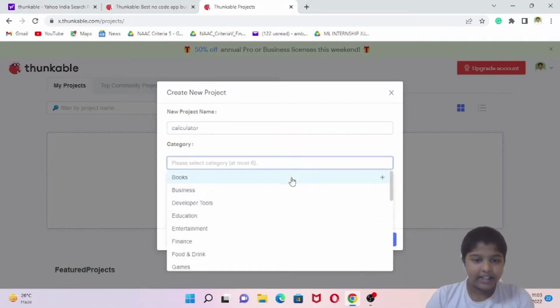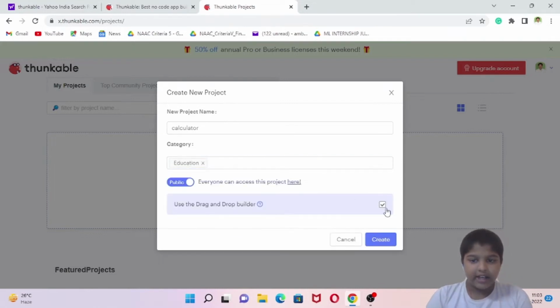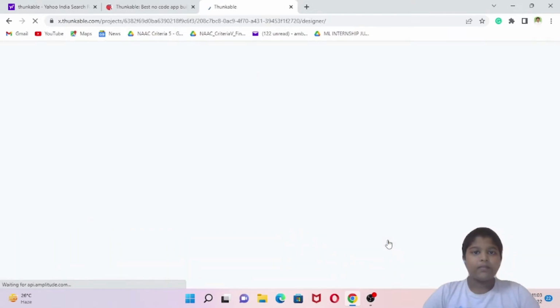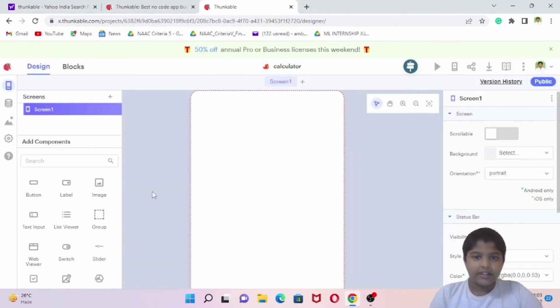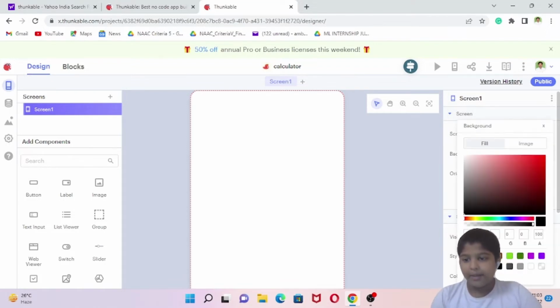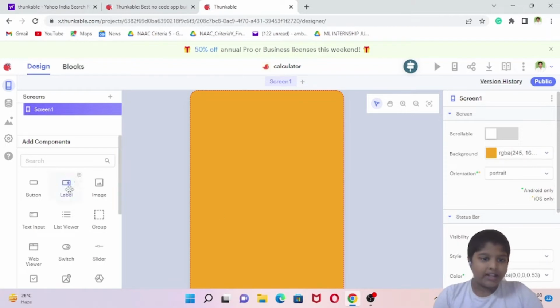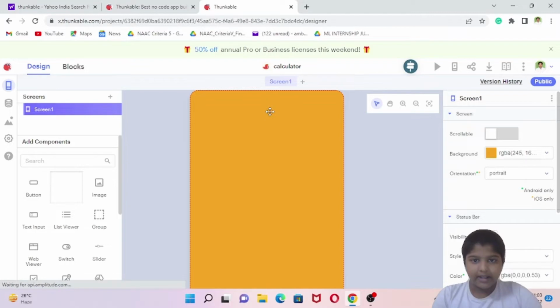So now we should select anything. I'm selecting education. Okay, now let us start our project. Let's create. Yes, it is created. Here you can see our screen. So here first we should change the screen color to any color. I'm changing to orange, and I'm taking one label and keeping it here.